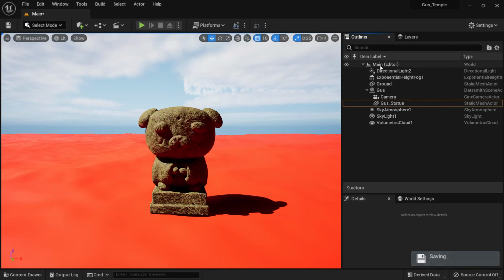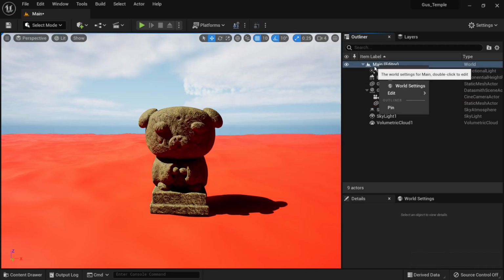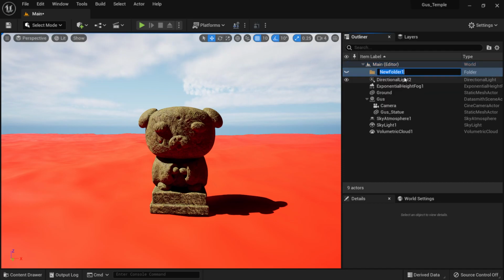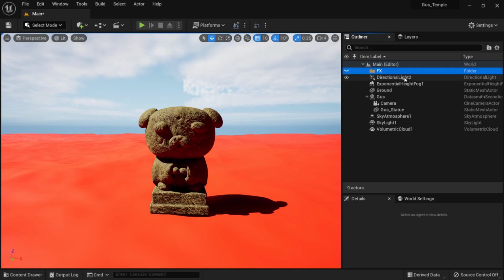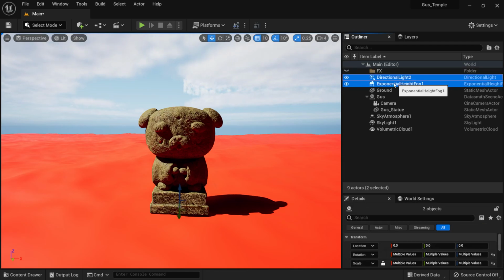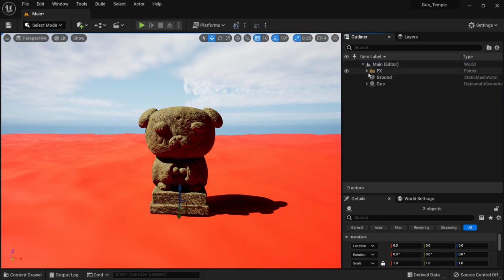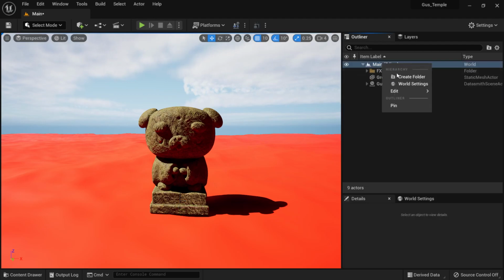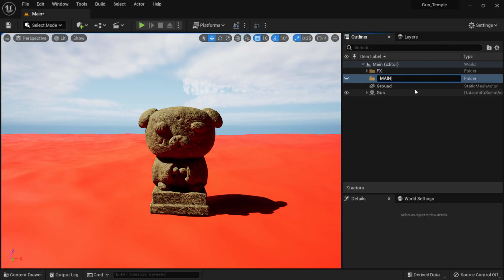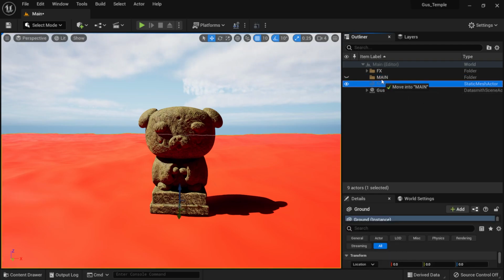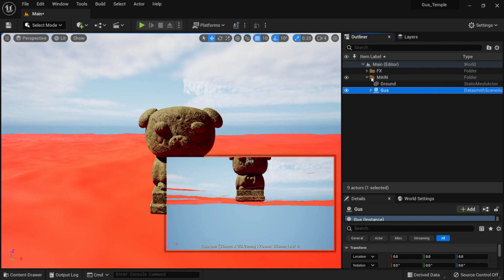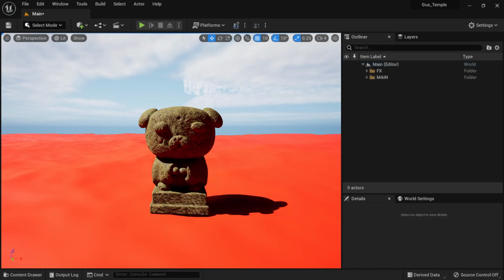So next step from here, I'm actually going to clean this up a little bit. Right here where it says main, I'm just going to right click and create a new folder. And I'm going to name this one FX. I'm going to put all that stuff that I just put into my scene for the lighting and atmosphere into my FX folder there, like so. And then I'm going to make another folder, and I'm just going to name it main, because I'm going to drag my ground plane in there, and also the gust statue as well, like so. So now we're all cleaned up over here.